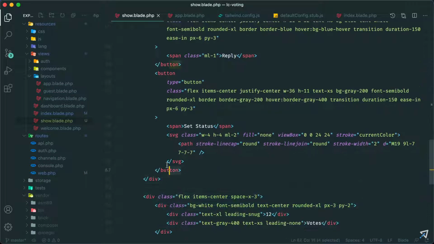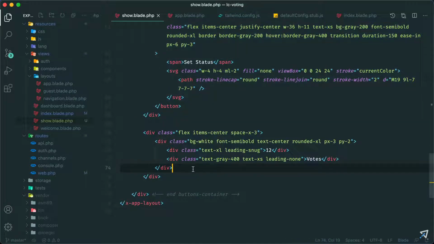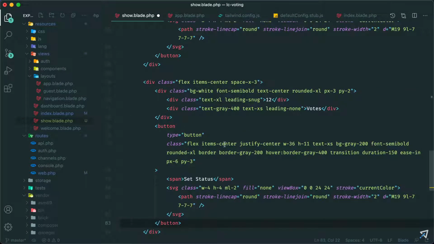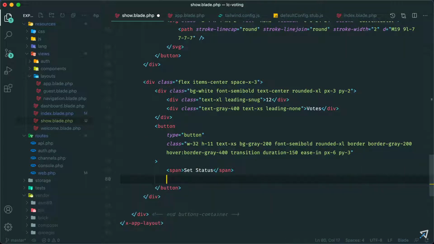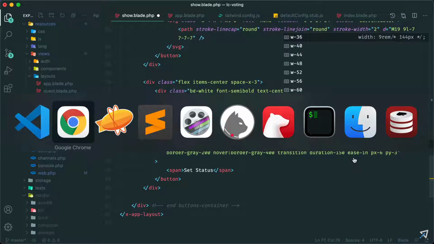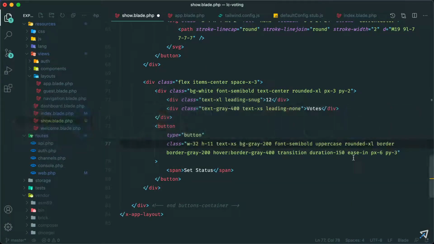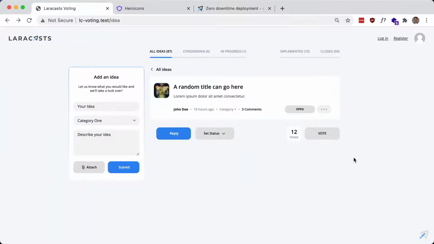So let's grab this button. It will be the second flex item, so this one. And it doesn't have to be flex, so let's remove this. And let's make it 32. Don't need the icon. I believe it's uppercase. Let's put that somewhere here. Is it uppercase? It is, and the text is vote. Or just say like this. Okay. So yeah, that looks good to me.